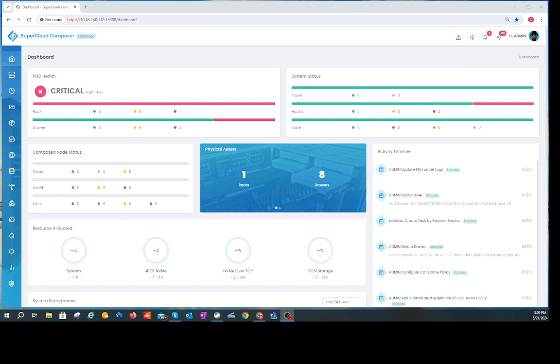Today we're going to look at how you perform lifecycle management of compute servers inside SuperCloud Composer within a liquid-cooled data center. So you'll see some similarity, where we don't do anything different in regards to performing lifecycle management. But for this particular use case, we thought we would run you through basically providing lifecycle management for physical servers.